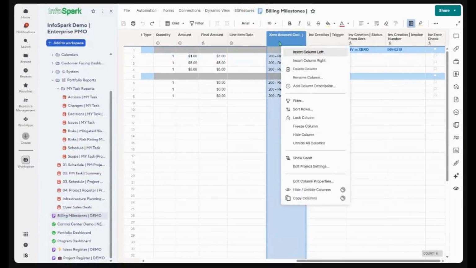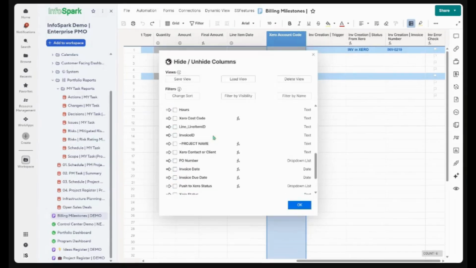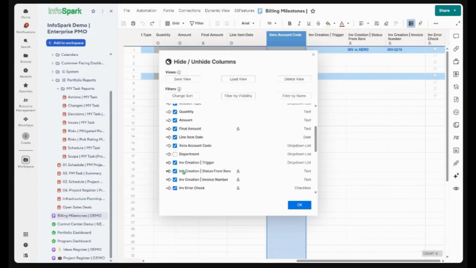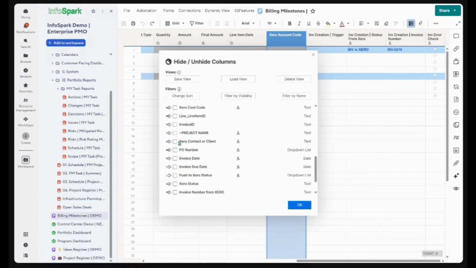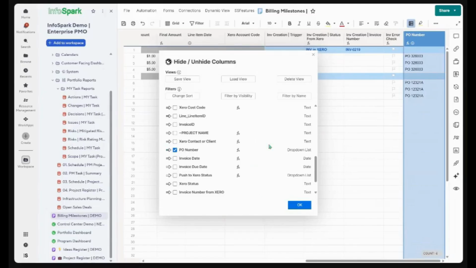And so with SS Features, you can see on the menu, it adds extra items here. Anything that's got that little symbol is an SS Features add-on. In here, you can see which columns have been hidden and unhide them. So if it's just the PO number column that I need, I can unhide it. It's immediately unhidden. I don't have to save or anything, and I can navigate straight to it. So huge time saver for big and complicated sheets.